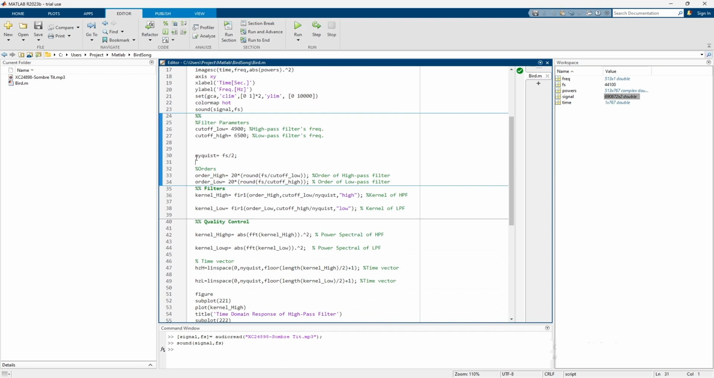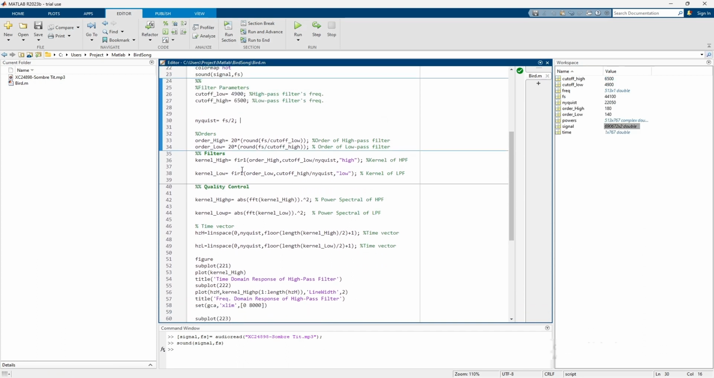And here I specified my Nyquist frequency, and it is equal to half of my sampling frequency. And I have created the order of my filters here. This is my high pass filter's order, and this is my low pass filter's order. Let's run that. Okay, and here I have created my high pass filter and my low pass filter, and those are basically my filters.